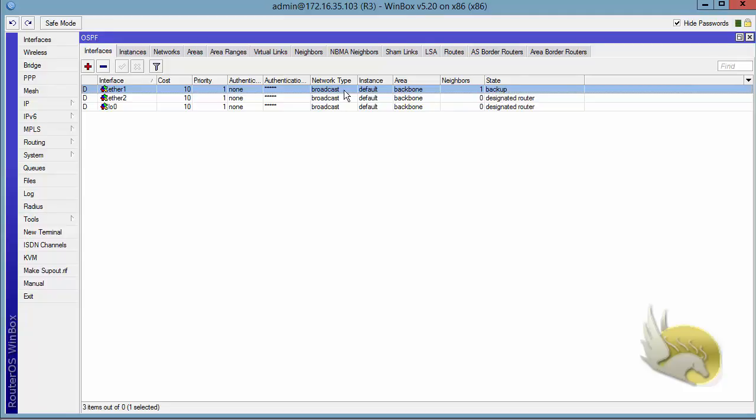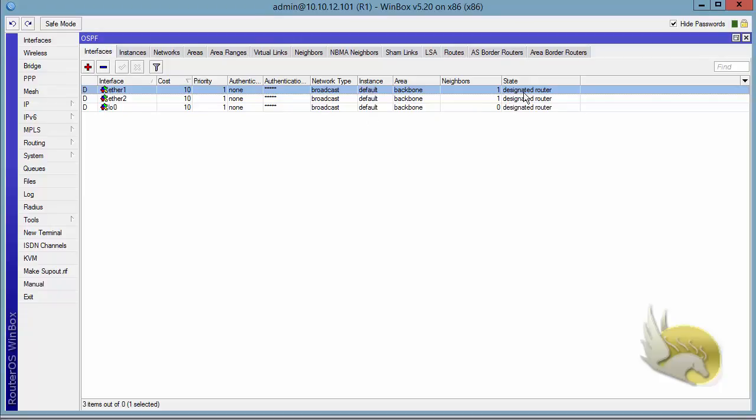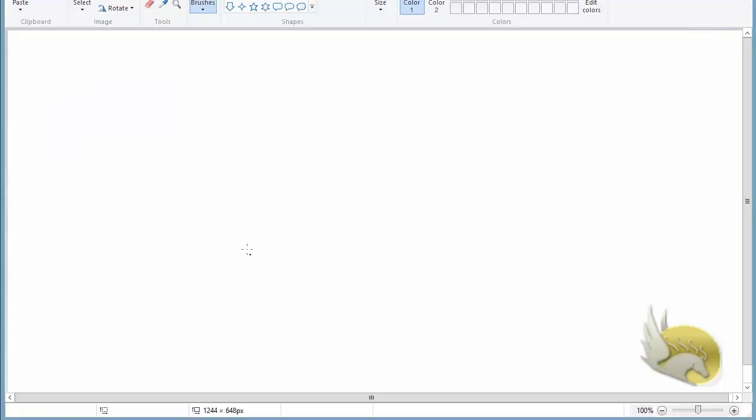The neighboring interface of this interface is Ethernet 1 on router 1, and you can see this is designated router. So why is this designated router and why is router 3's interface backup? I want to just show you what happens when I want to have such a design in my network.